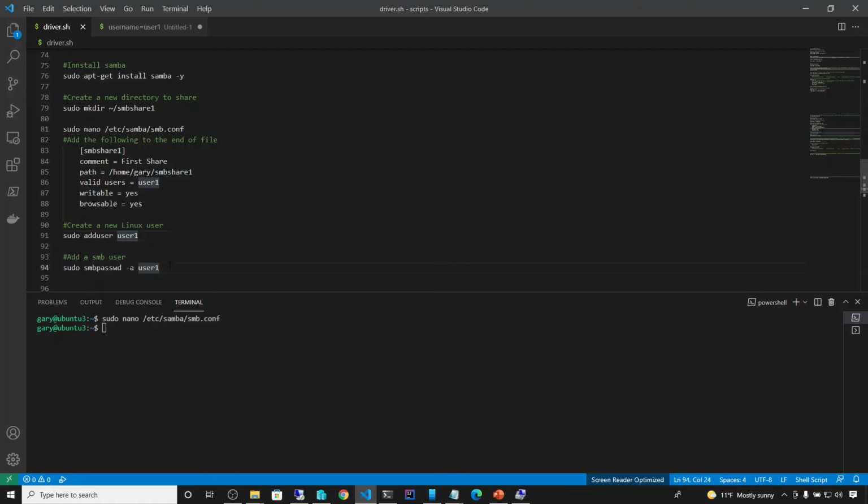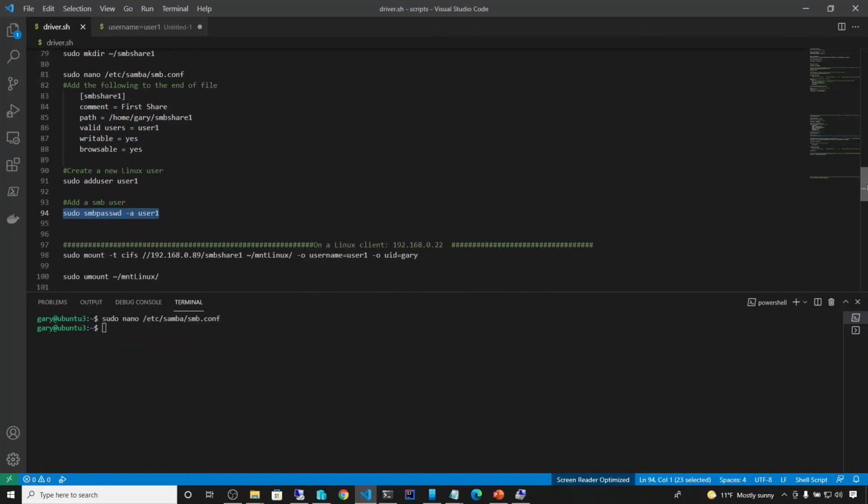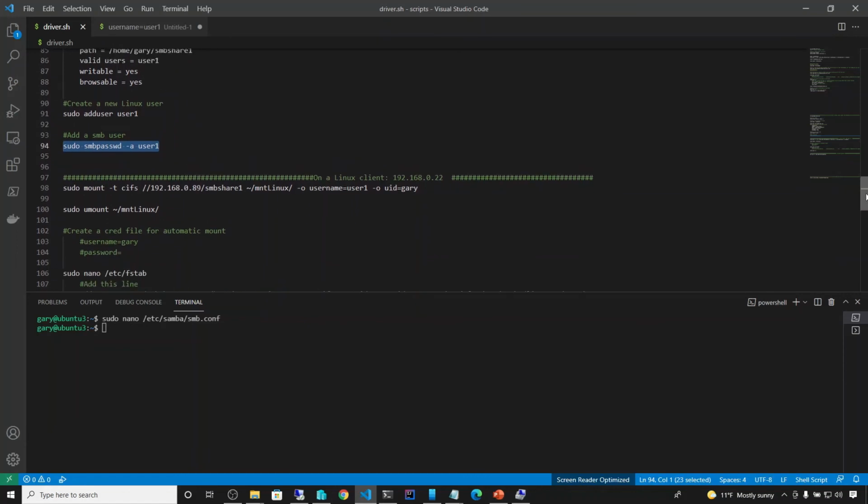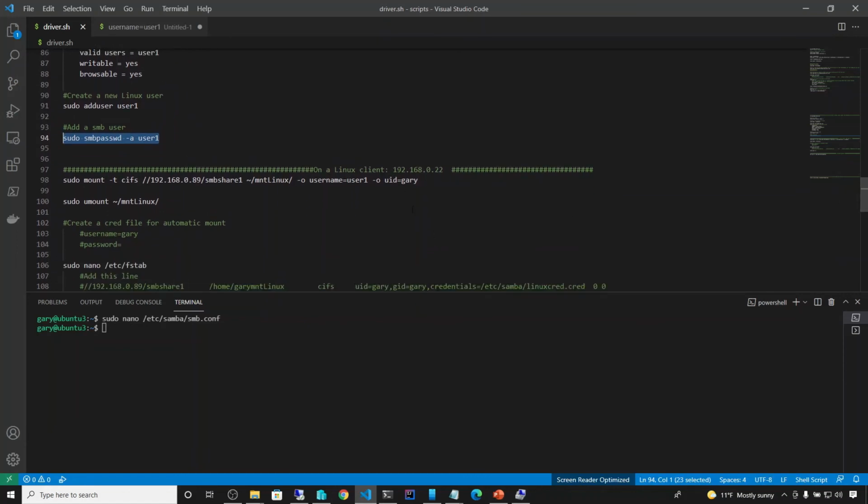And then once that's done, on line 94, you need to ask SMB to add that user to be able to manage the share. So on line 94, sudo smbpasswd -a and the user that you want to add. So once you do that, then that user will be added to Samba. And then we can go to a Linux client, and we can try this out.